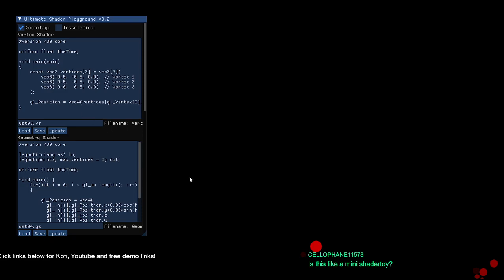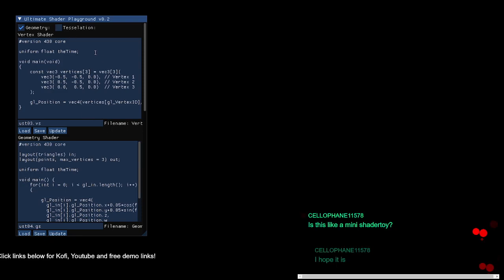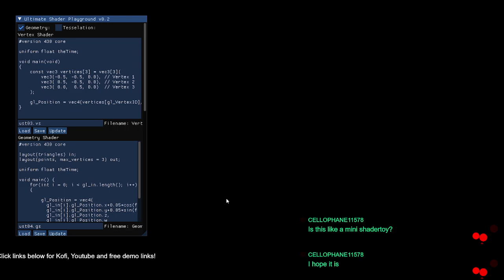Cellophane 11578, is this like a mini shader toy? I hope it is. Yeah, this is basically like shader toy, only the entire pipeline. And instead of the built-in variables that are specific to the application they use, this is actually OpenGL variables. So none of this is put in here by me, except for the time, and you can change the name of the floats. You have total access to all the shaders.